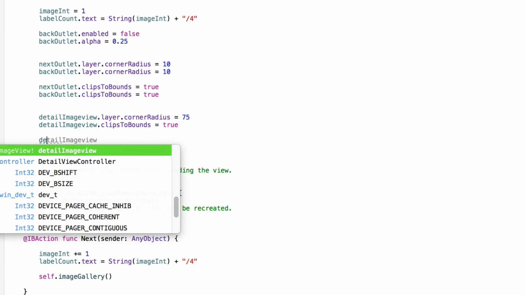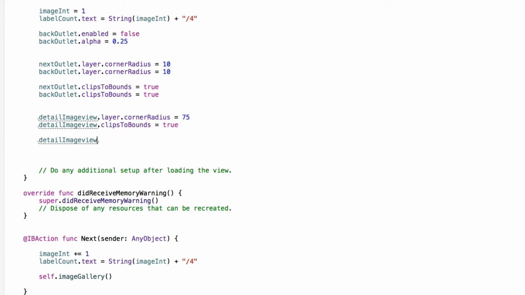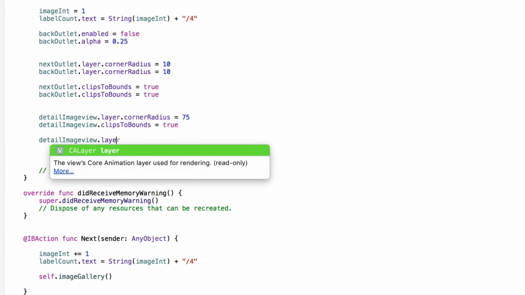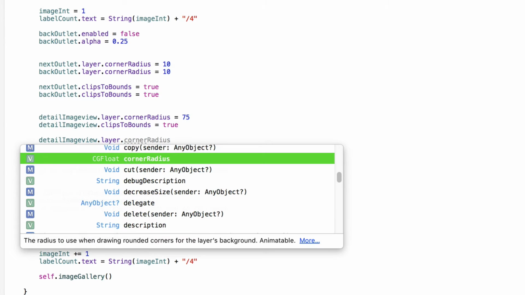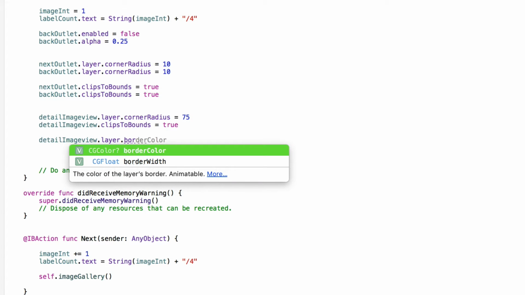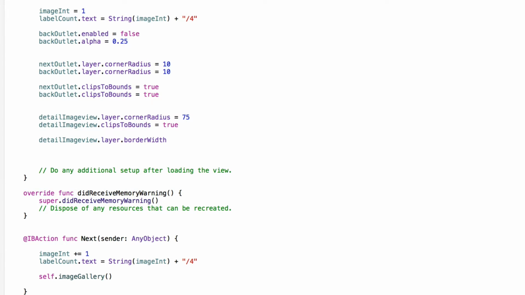So how we do this then, just underneath where we added in our corner radius, we're going to type out our detail image view again, and again we're working with the layer, not the actual image view or image itself. So dot layer, and this time we add in a border width. Because we already clipped it to bounds, we don't need to do anything else. Add in a border width, and that's going to equal a value. Now again, the greater the value, the thicker the border is going to be.